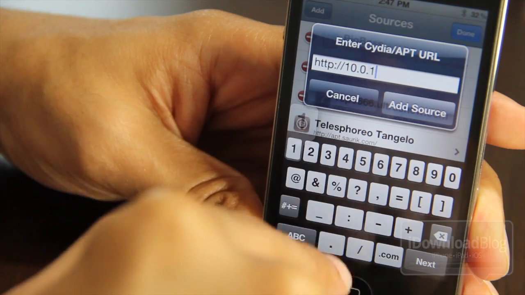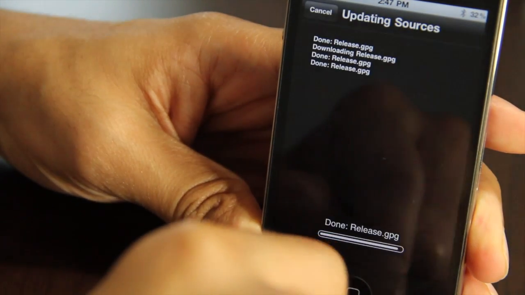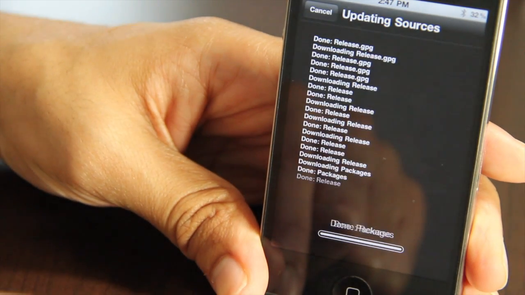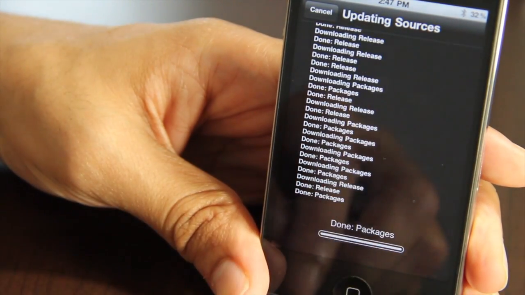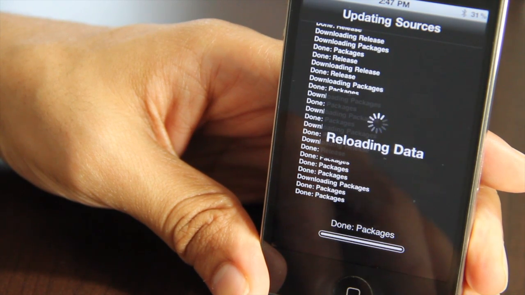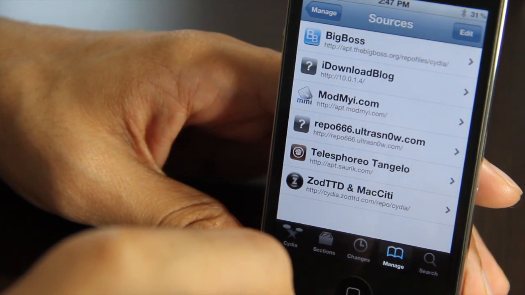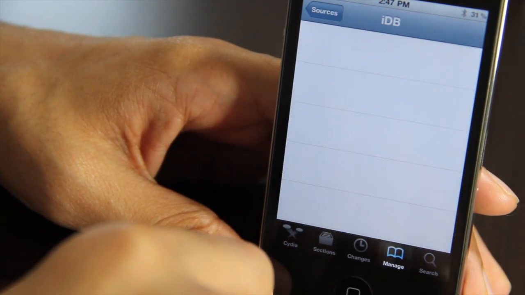10.0.1.4, add source. And it should go through just like any other repository you add. It should look exactly the same, getting all the data from the repo that we set up. So far, so good. So now you see iDownloadBlog. There it is, folks, iDownloadBlog.